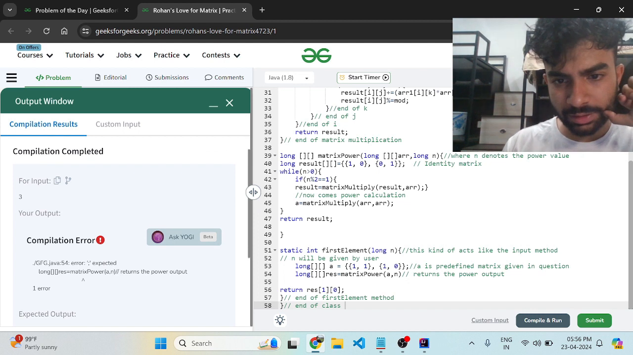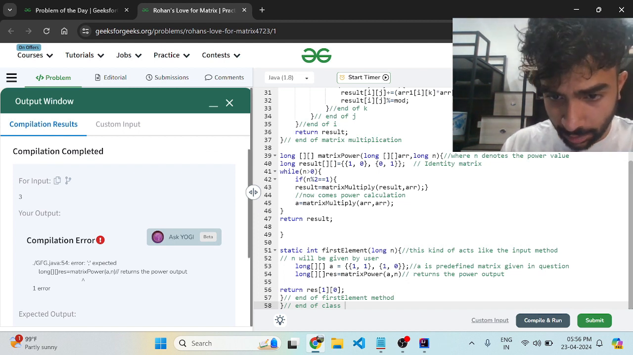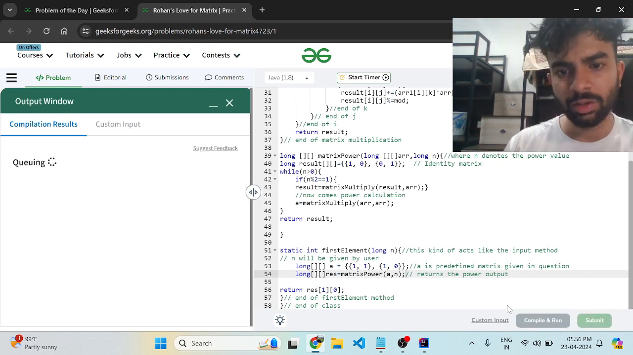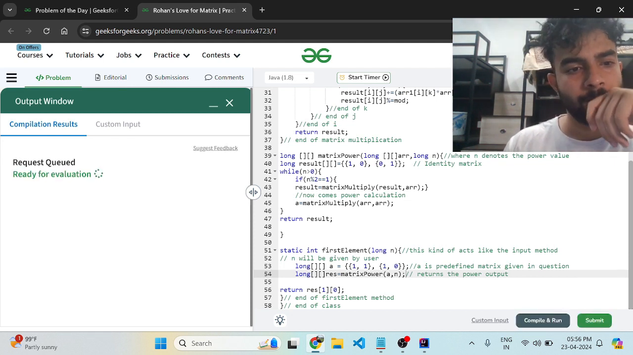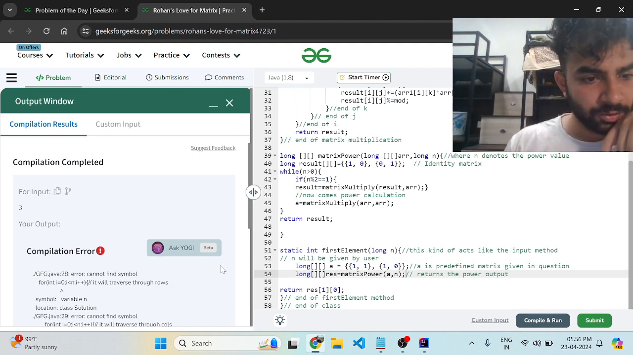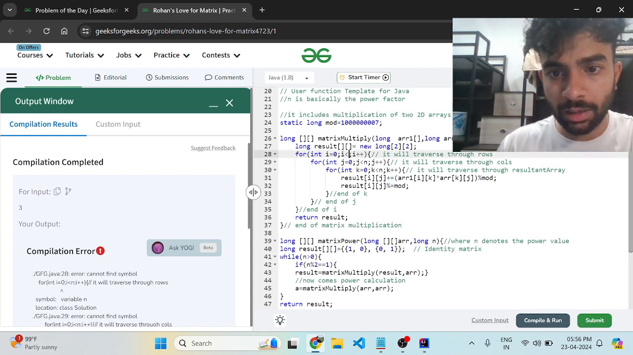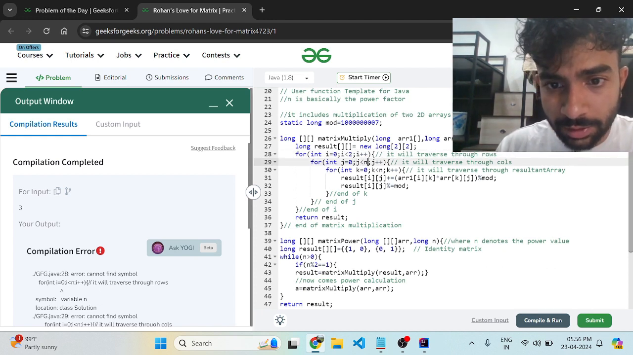Semicolon accepted. Result is line number 54. Yes, expect a semicolon. For will traverse through rows, cannot find symbol I equals to 0. Okay, for int I equals to 0, I less than n I cannot write, so I have to write over here as 2, everywhere.